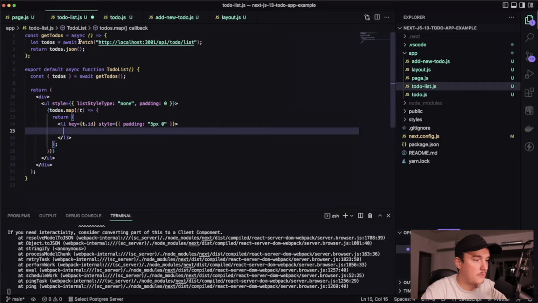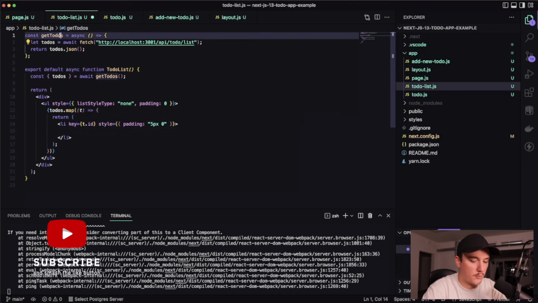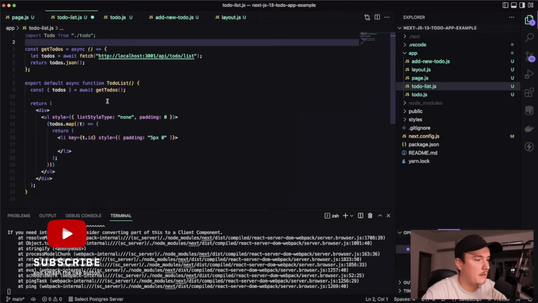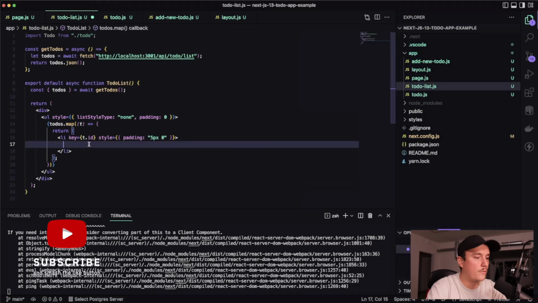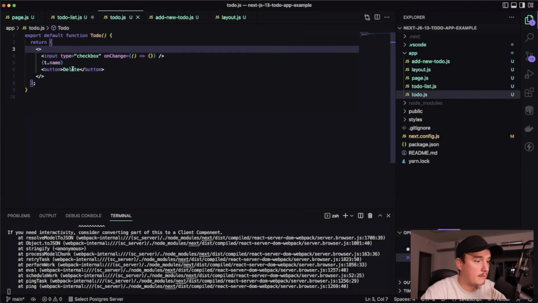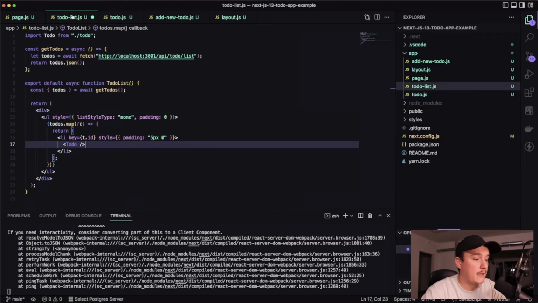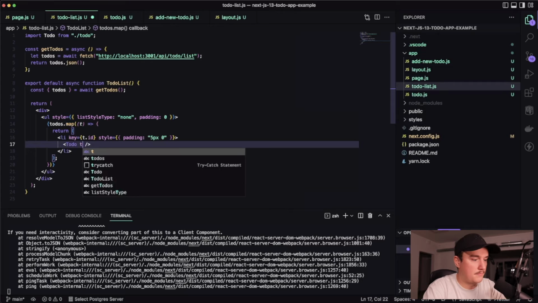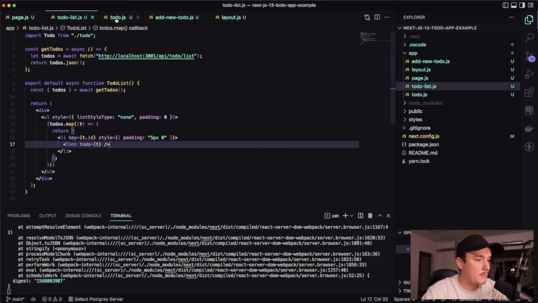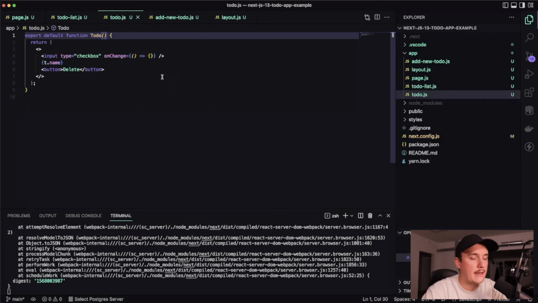And inside of the to-do list, let's import that component like this and then render it over here. And in order to display the correct name over here, we still need to pass in the to-do as a prop for it. So let's do that like this. And then I will go to the to-do component and modify this so it uses the to-do prop like this.